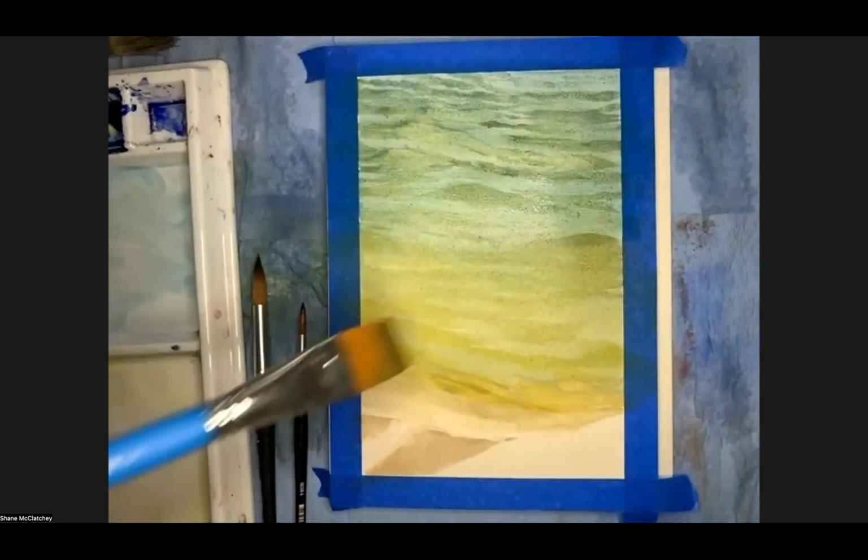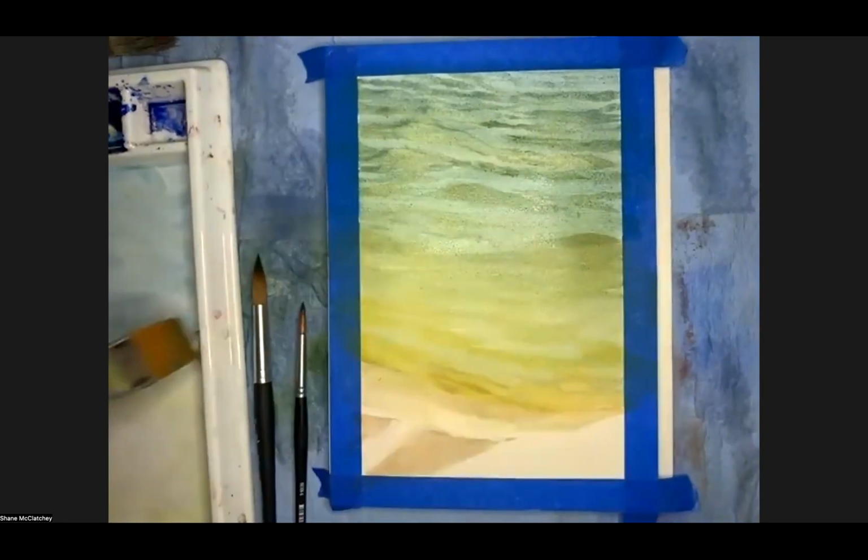So glazing over that again, I'm darkening the light shapes again, which gives me room then to darken the shadows another time.